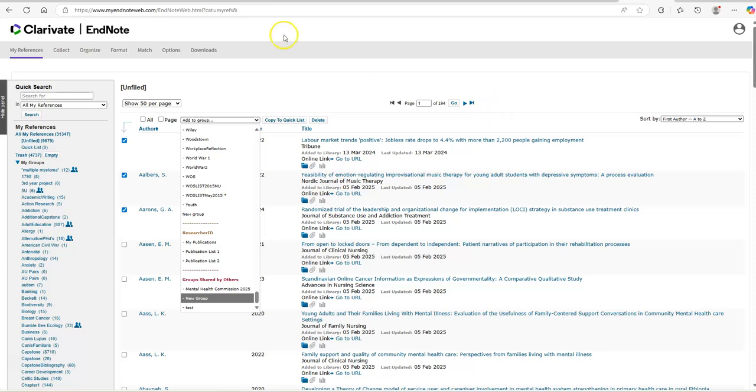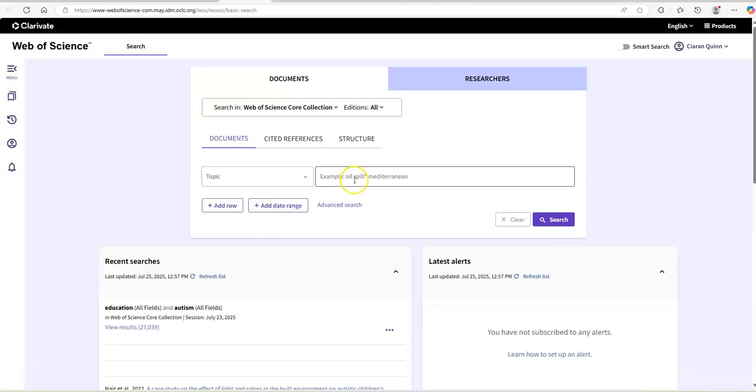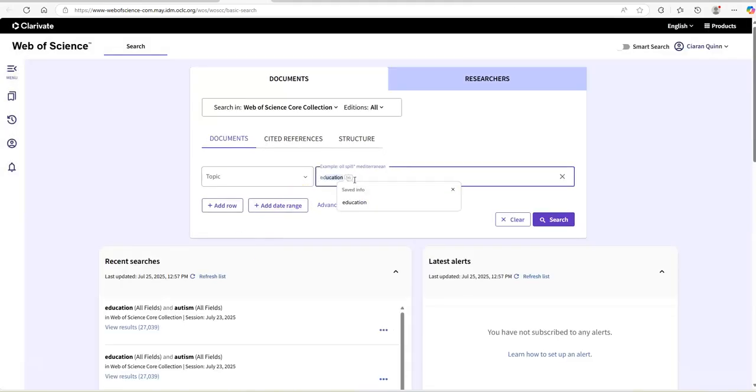If you're in a database, you'll see a similar kind of structure. You're going to be looking for something like an export button, a save button, a cite button, and you're going to export them into EndNote. So for example, say Web of Science, if you're using that, which is a fairly big multidisciplinary database, you just search by your topic. Again, I'll just do the same one again.